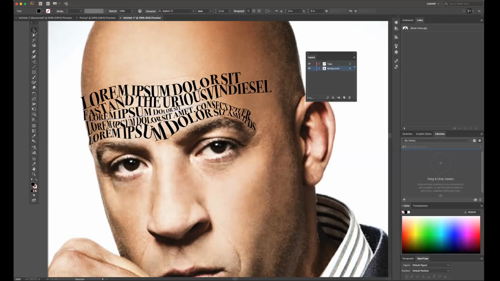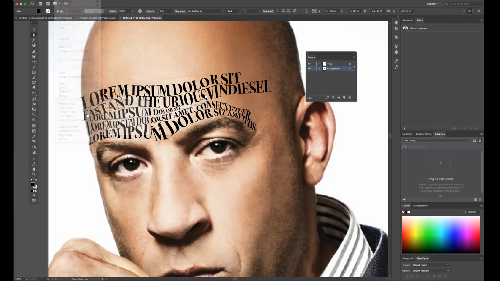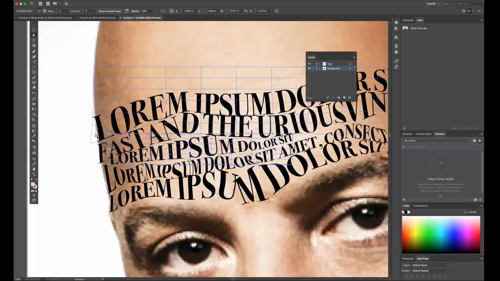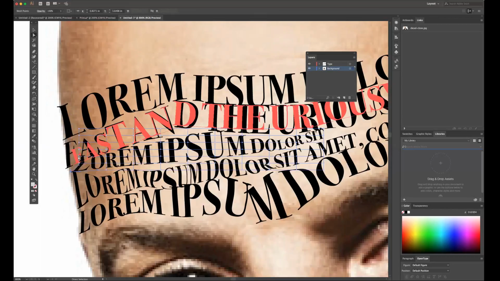Okay, so let's do this one more time. Object, Envelope to Mesh, hit OK. Now I'm going to have to zoom in for this one. It's going to get a little tricky, but I'm going to try to grab the point of the L and have it fill in the blanks.